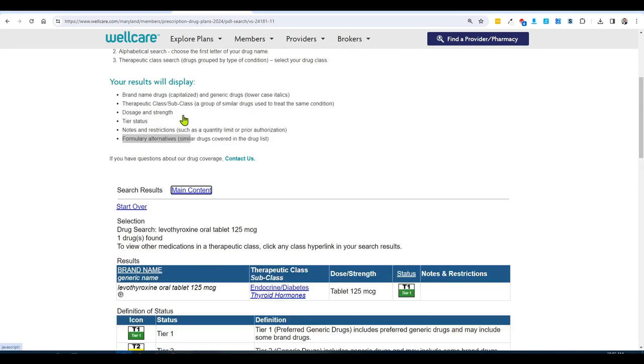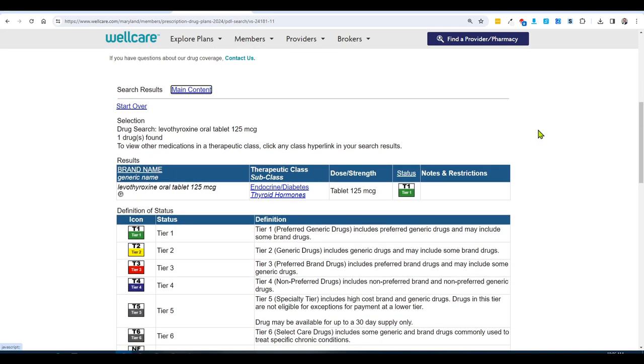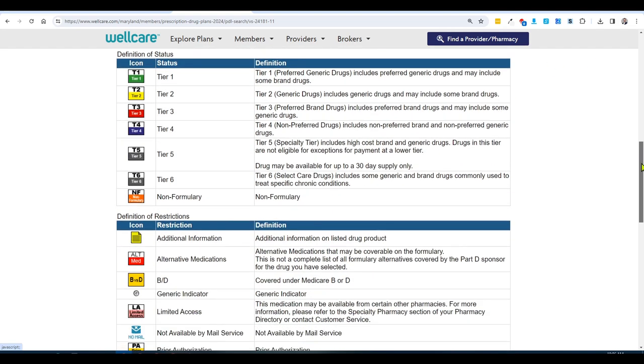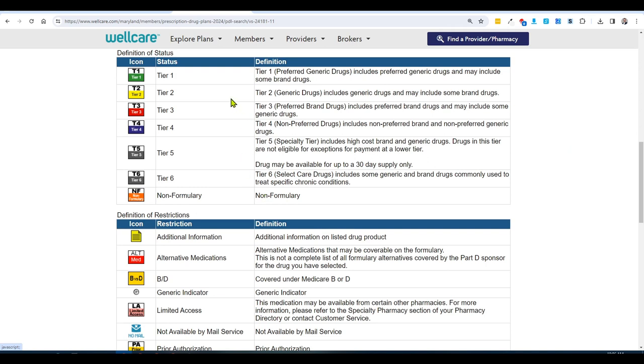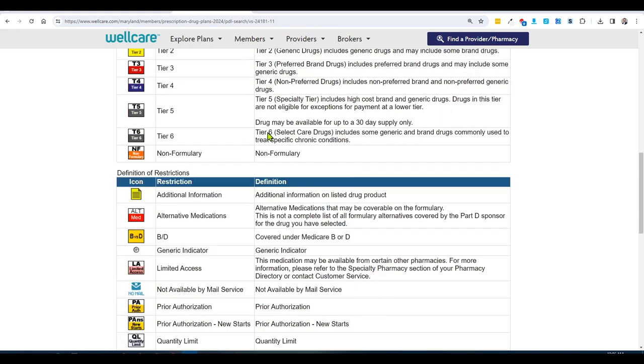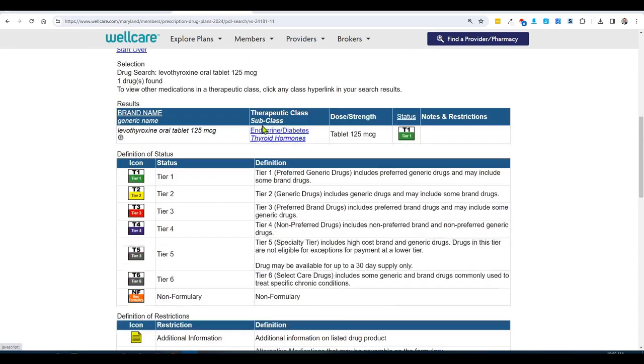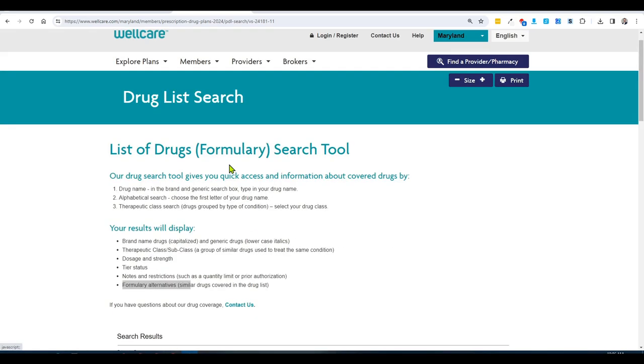When we go down here and click on levothyroxine, the drug we put in, now we can see the specific details. So it is a tier one medication, and here is your explanation of each of those tiers. And since we are in tier one with this medication, that is a preferred generic, which includes preferred generic drugs and may include some brand name drugs. And we know how it works.